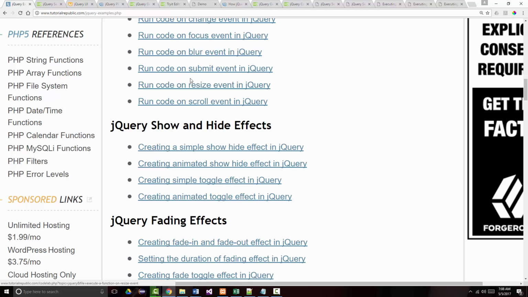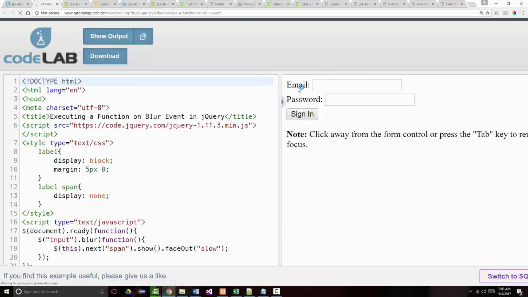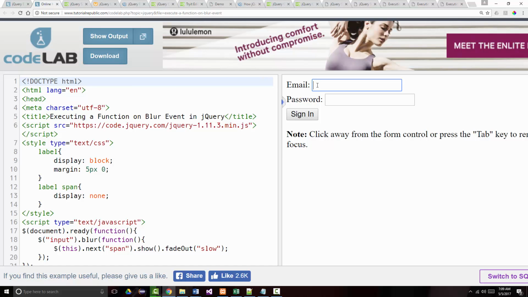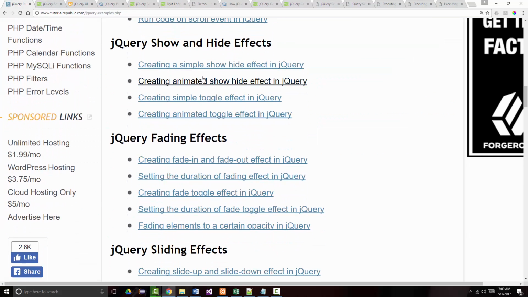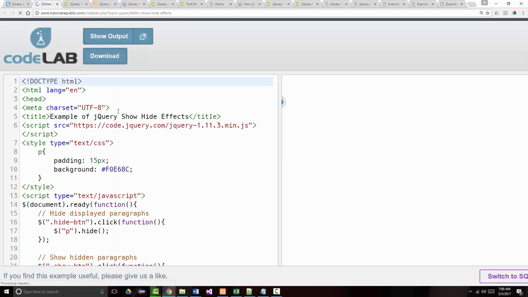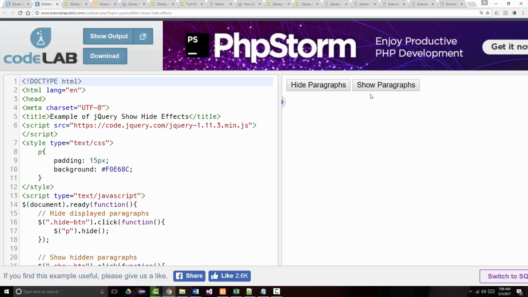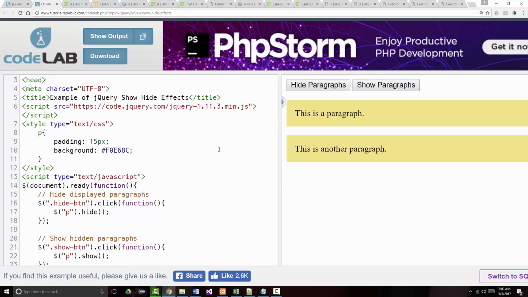One reason you might want to do that: what if the person was supposed to put an email in there and did not, and you did not want to let them go on until they added an email? Well, one way of doing that then would be to put code in here to send them back again. All right. Some effects, I've shown you this. Here's a hide. There's a show. So this is toggling.